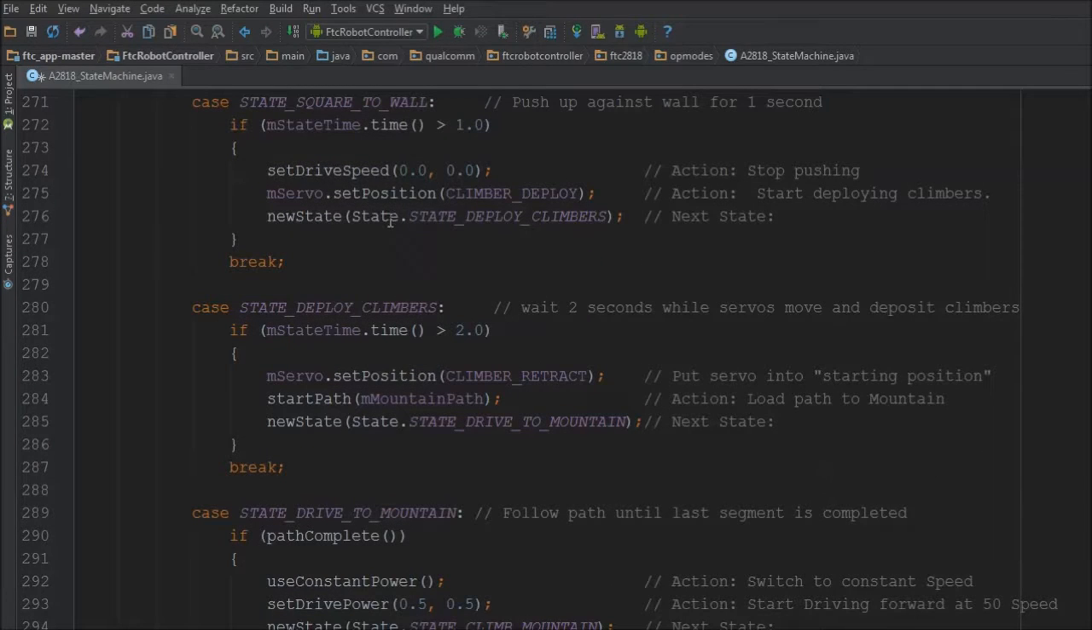So let's have a look at square to the wall. Remember, this code is just trying to push up against the wall, and it's going to keep driving forward for a second, and once it's driven for a second, it's going to stop and deploy the climber. So that's what happens here. Every time we come in here, it's going to check to see if the state time is greater than 1, being 1 second. If the time is greater than 1 second, it's going to stop the motors, set the servo to the climber deploy position, which is going to throw the guy out, and then set the new state to deploy climbers.